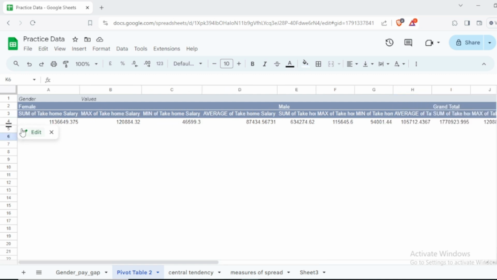To go back to the pivot table settings, we click on this little pen tool here, named edit, and then it will open this for us. So I'm going to remove this one from here.